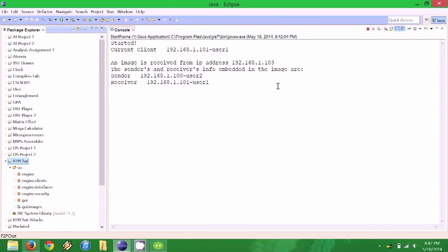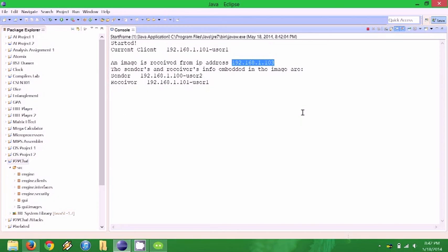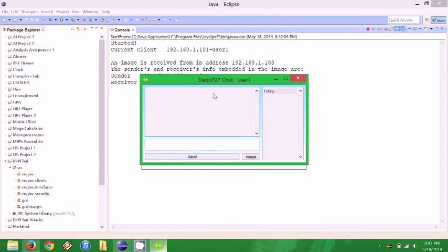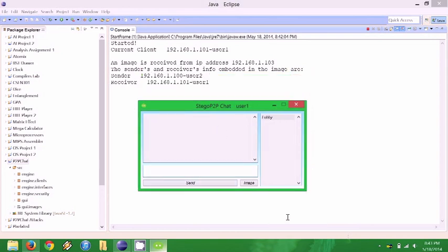As you can see in this example, an image is received from this IP address. However, no user is authenticated on this IP address, and also the sender's address embedded in the image is different than this one. Therefore, this image is not authentic and its message is discarded, and as you can see, it did not appear in the chat history.